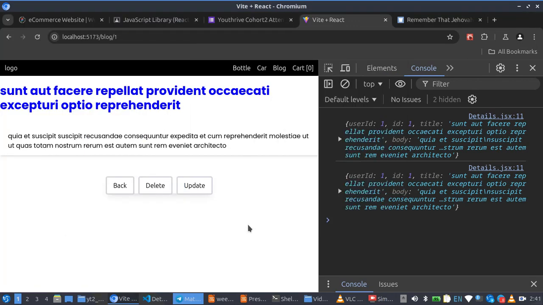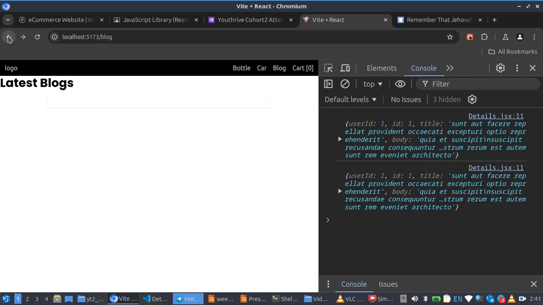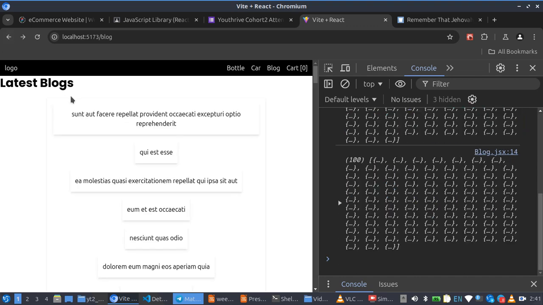Okay, so from what we have done, if we go to the browser, you notice that we have started it in this manner now. So what we need to do now is once we click this back button here, it should take us back like this. Nice. So let's add that.